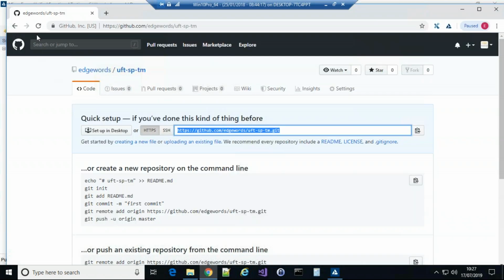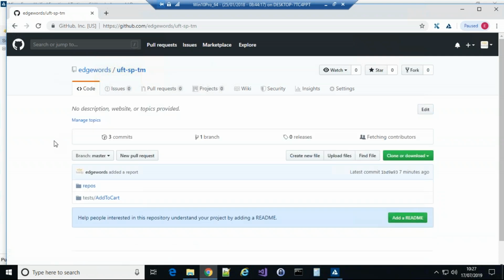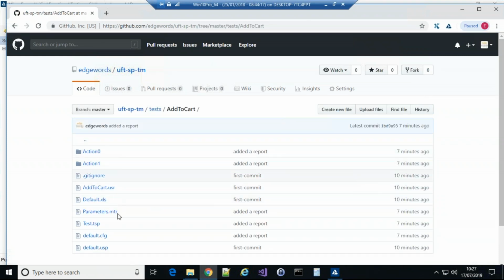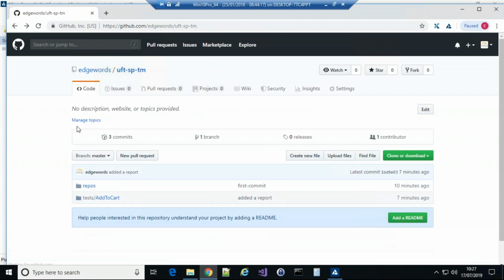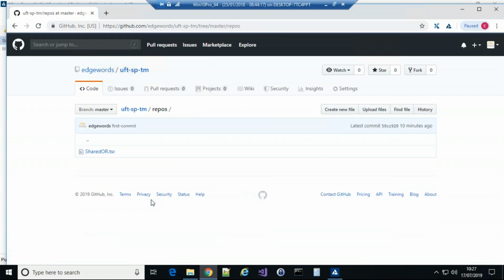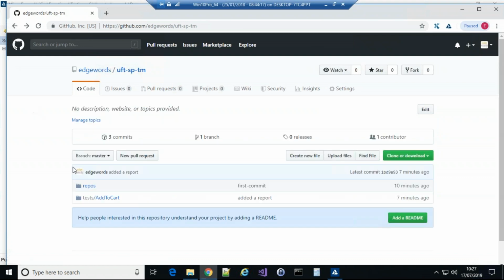It'd be easy to tell if I go back into GitHub and do a refresh. There we go. So you can see the files have come up to here. Here's the add to cart with our actions. And also, because it's making use of a shared object repository, so this test is reliant on external files within that repository, UFT has been intelligent enough to also push the repositories up as well.